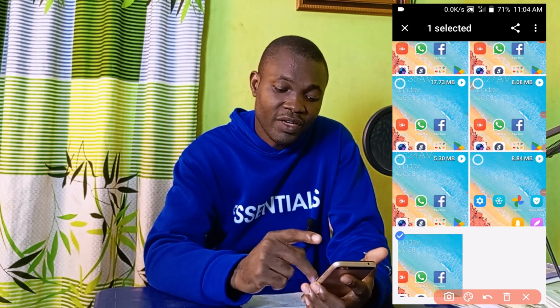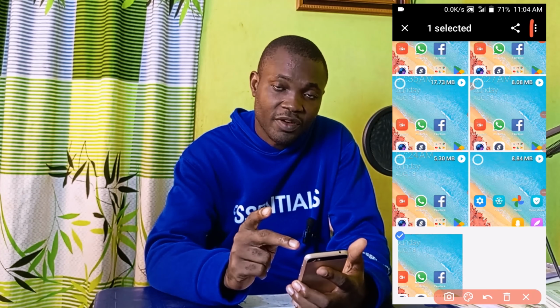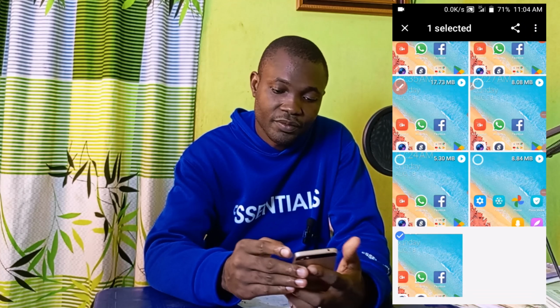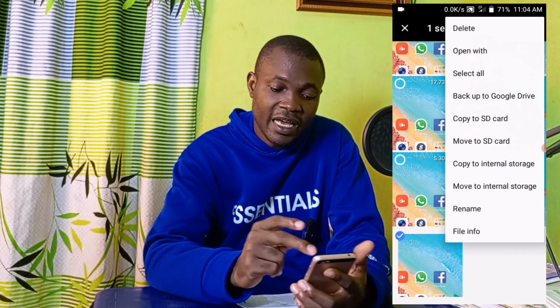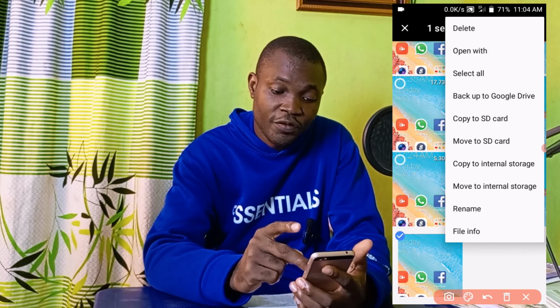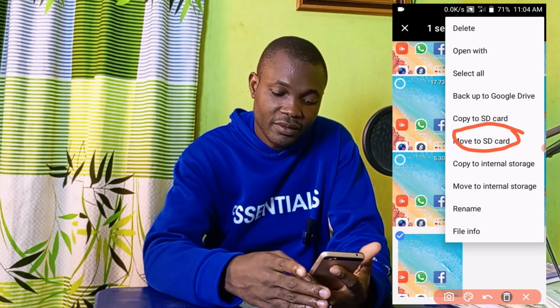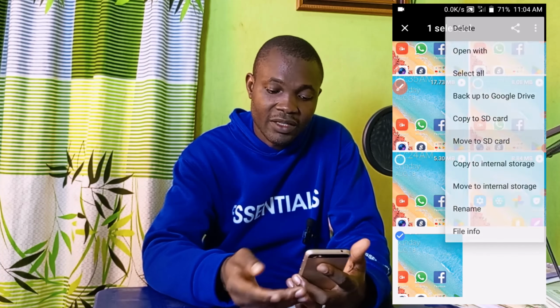Having selected the video, next thing I'm going to do is to click on these 3 dots from the top. Then it takes me to this particular page. At this point here, I have to make sure I click on move to SD card. I'm going to select on that.